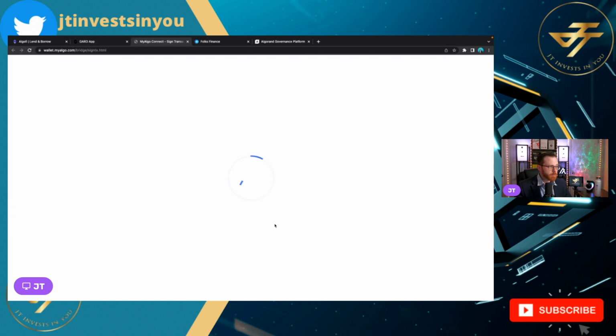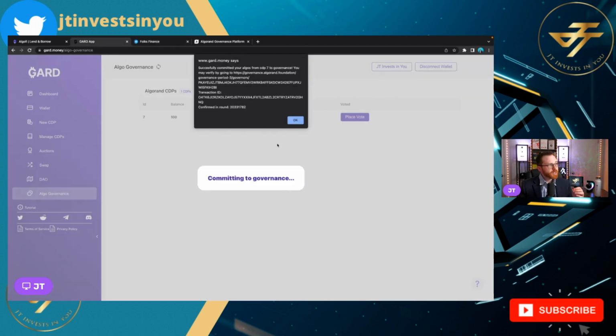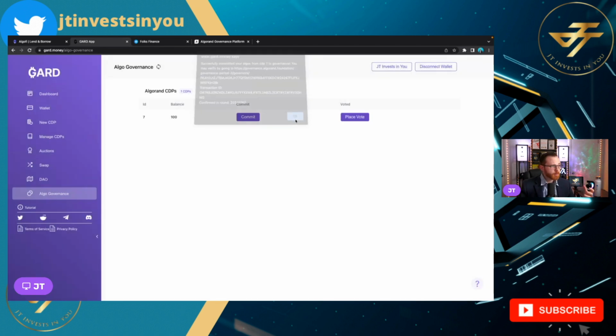Confirm commitment to governance, sign the transaction again, and we have successfully committed your algos from CDP7 to governance. You may verify by going to governance.algorand.foundation, and it gives you the address and the transaction ID so you can go and cross-reference all of this for yourself. And there you have it. You have now committed your Algorand into a GARD CDP for governance.